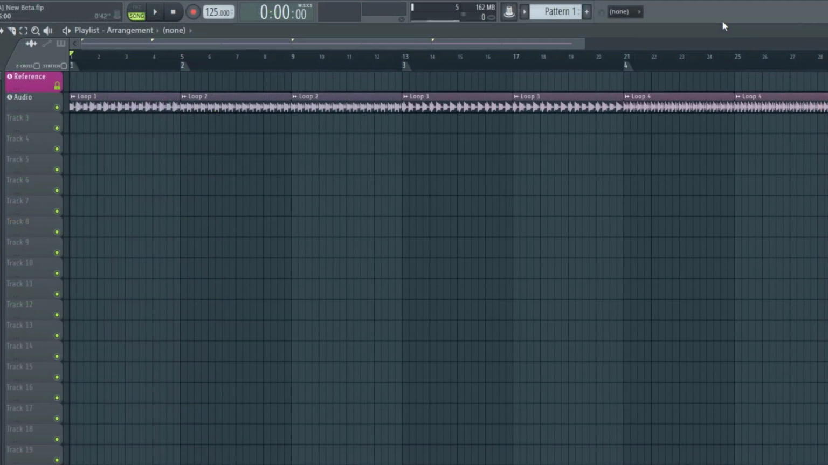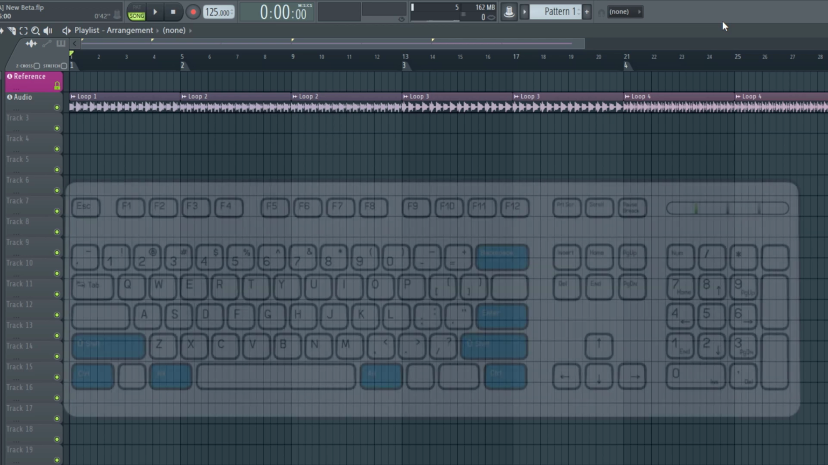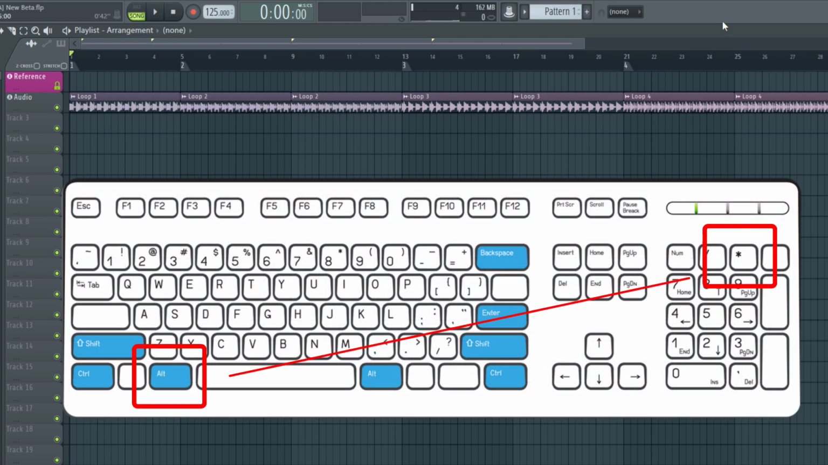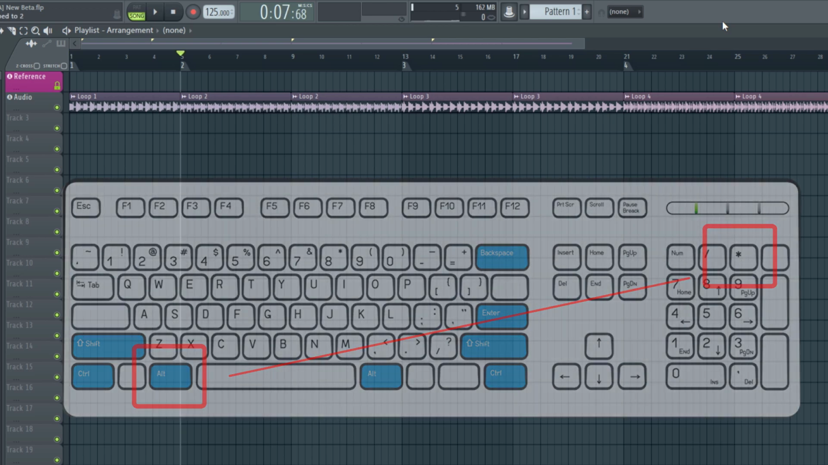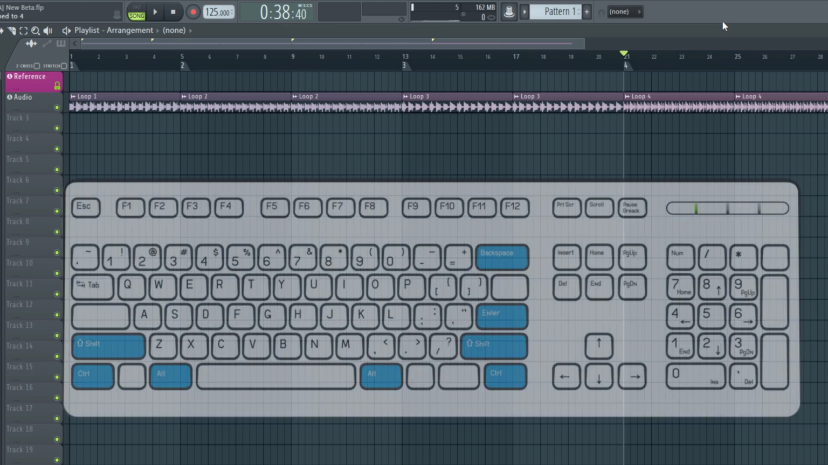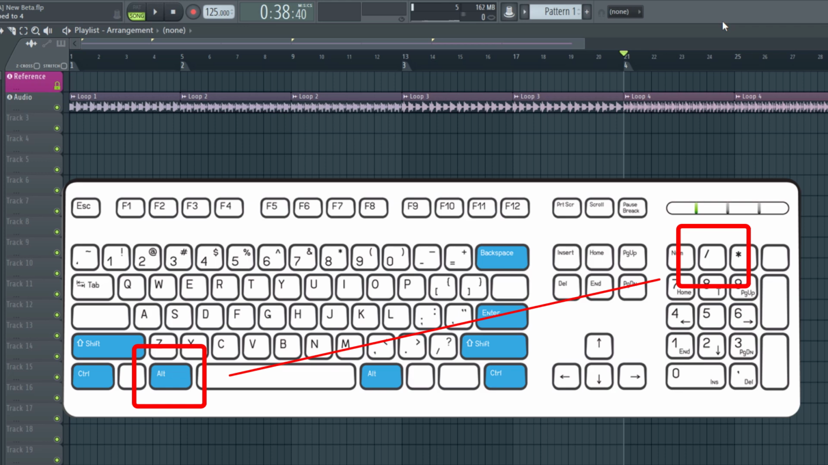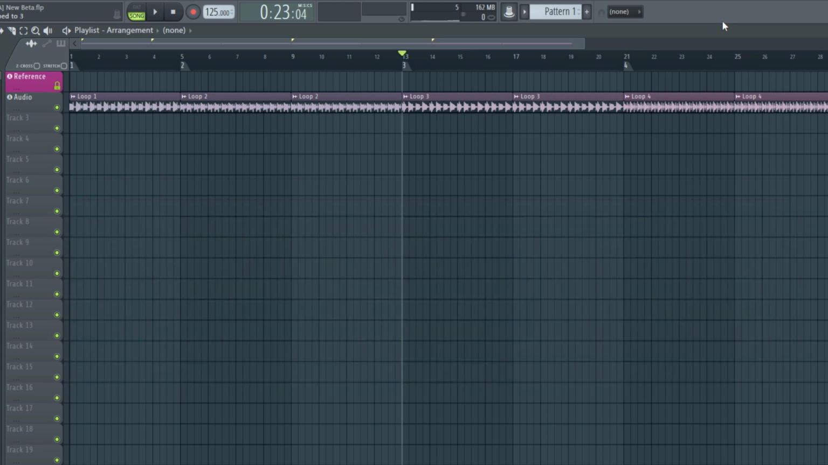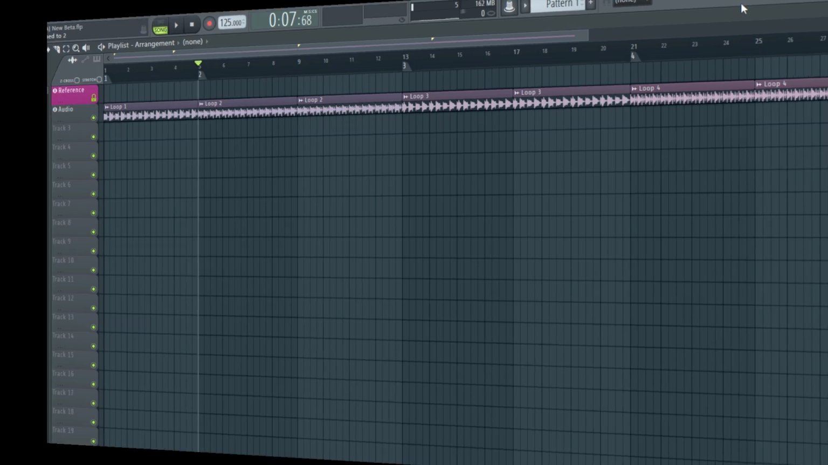Just for demonstration purposes, I have here some simple loops playing and created a few markers. I can jump between those markers with the keyboard shortcut Alt plus star symbol on your numbers pad to jump to the next marker, or Alt plus slash or divided for the previous. I didn't find any other keyboard shortcuts using the regular keys. Tell me in the comments if you know other shortcuts for this function.